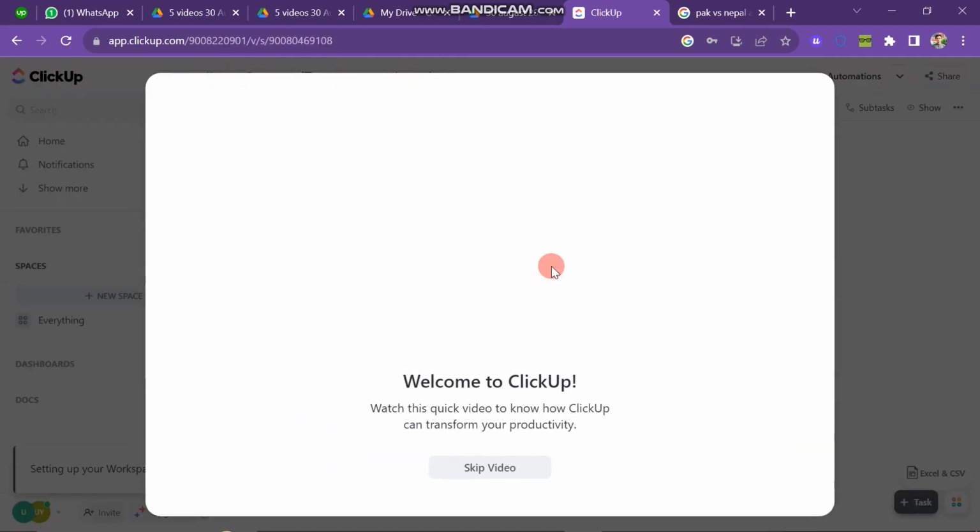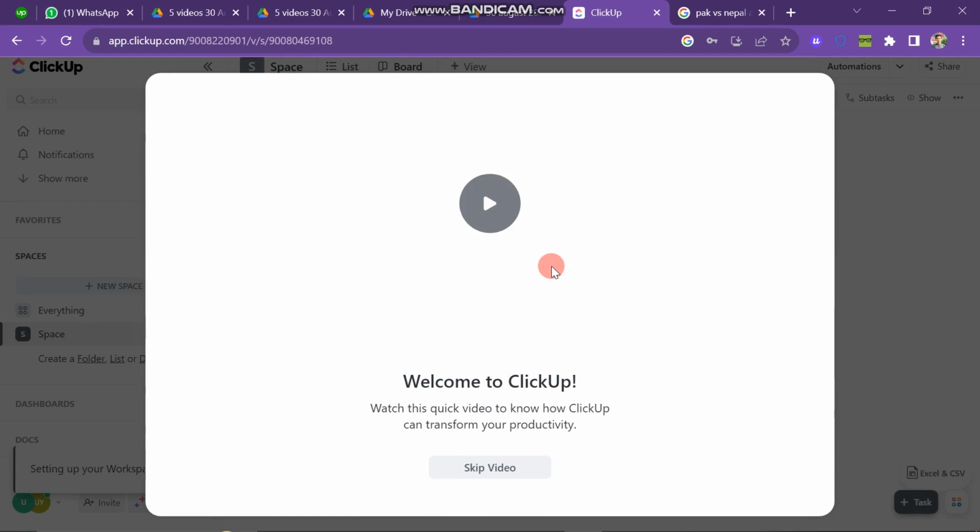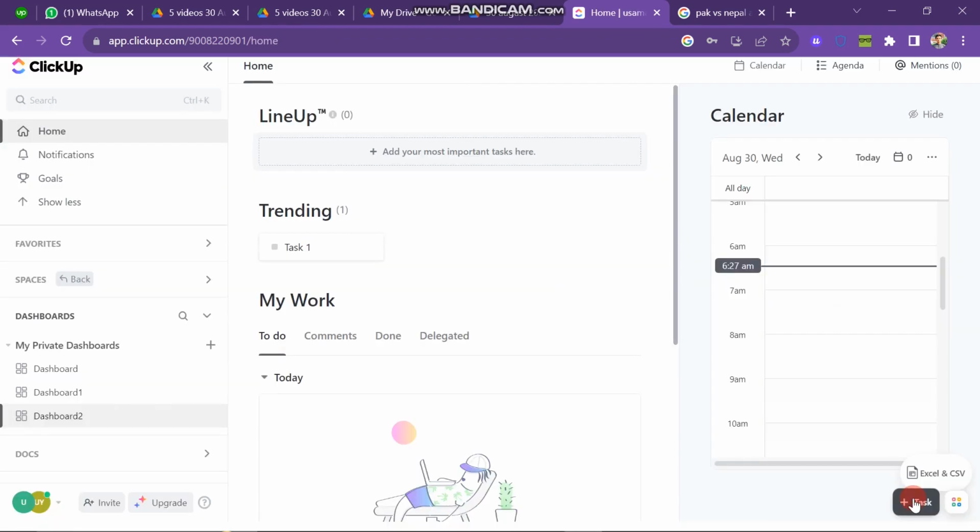After this, the account is getting ready. And here you can see "Welcome to ClickUp." If you want to watch the video then you click on the play button, but I want to skip this video, so here you can see that the dashboard is open. And on the left side of the screen you have many options like forms, notifications, and the goals option.